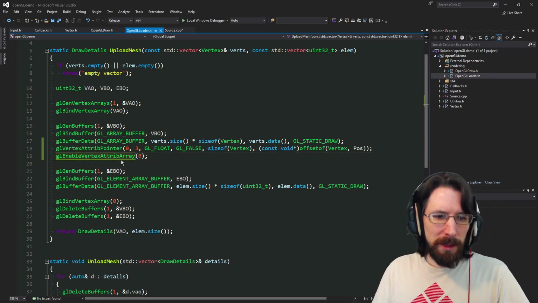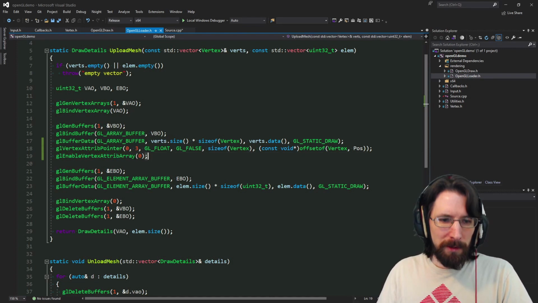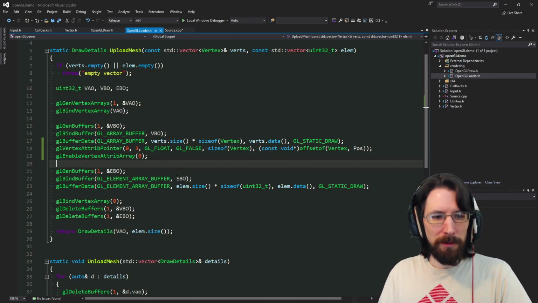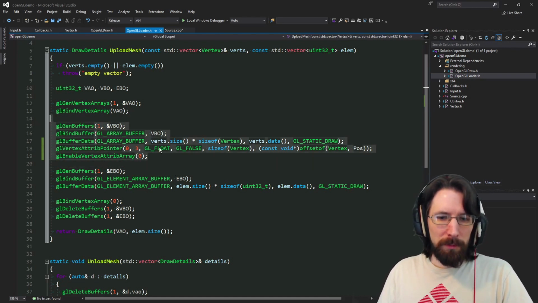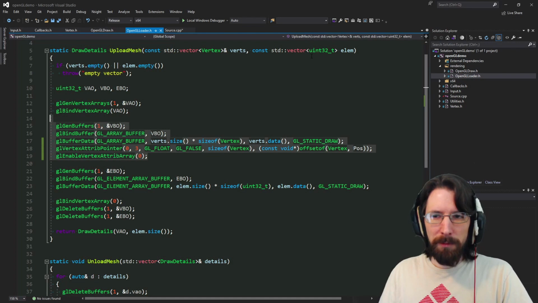And then you need to enable the attrib array by saying enable whichever one it was. It's the 0, enable it. So now that's enabled on the VAO. And that's all done. We're done with those points. Now we just want to upload these elements. And you do that in a very similar way.